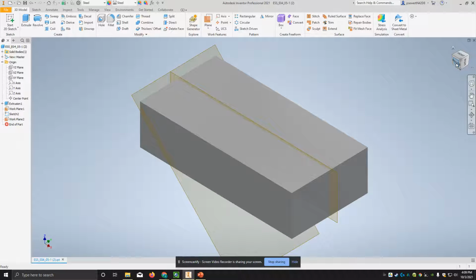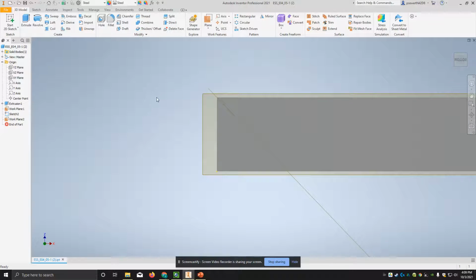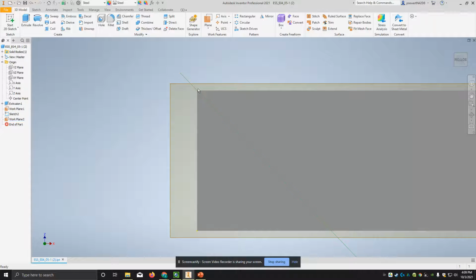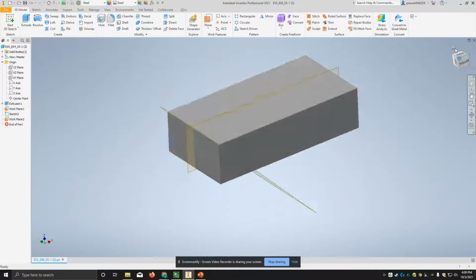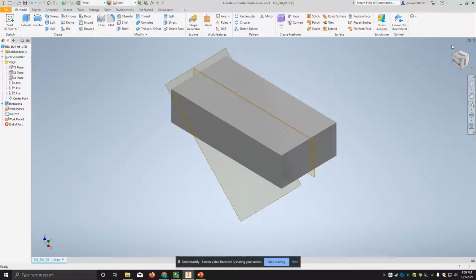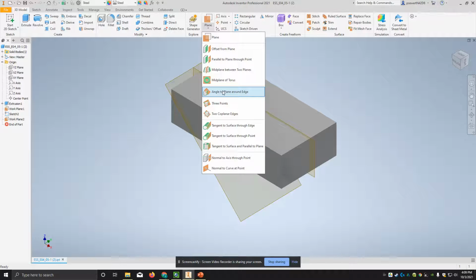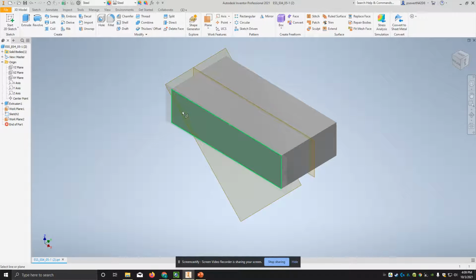Let's take a look at this one from the side here. What you'll notice is that the work plane that I just created is hinged on that line. So I'll go back to my home view. Let's do that one again: angle the plane around an edge.